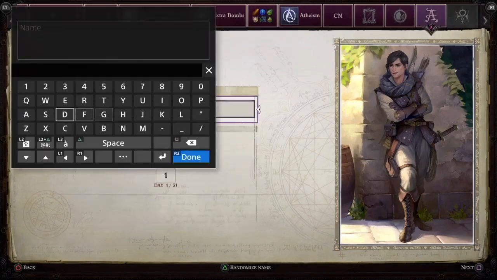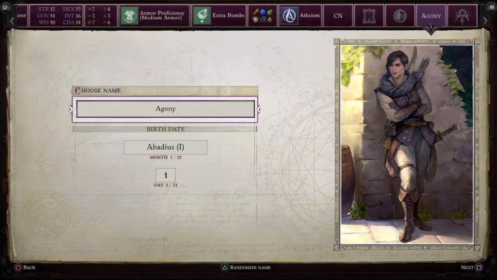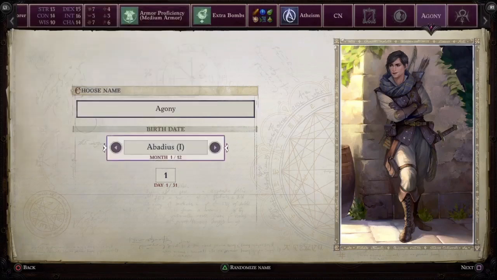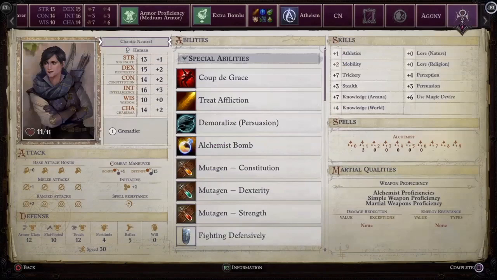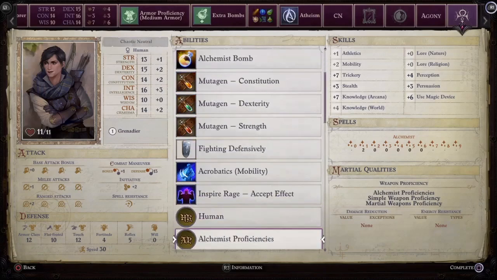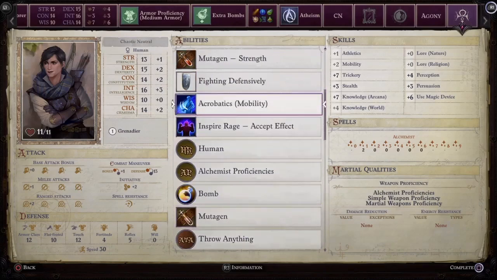Oh, now I got a name. Alright. Even though I can't even see the prompt. There we go. Birthday, Abadius. I don't really care. Special abilities, coup de grace. And strength, demoralize, persuasion. Fighting defensively. I think this is a mode you can fight. I'm not sure.